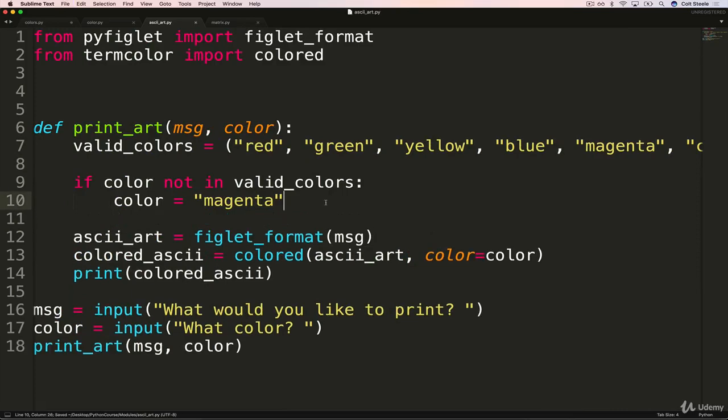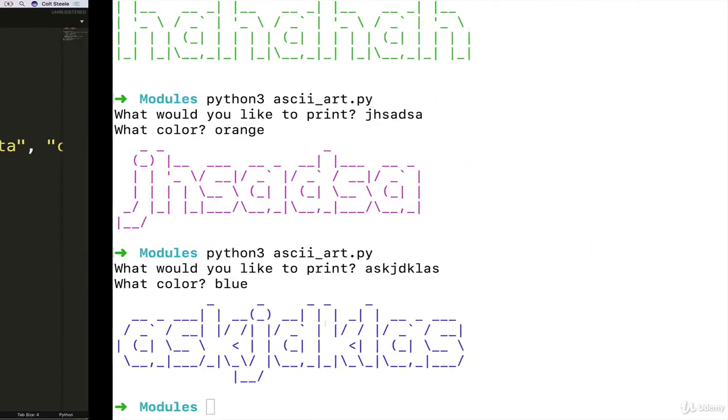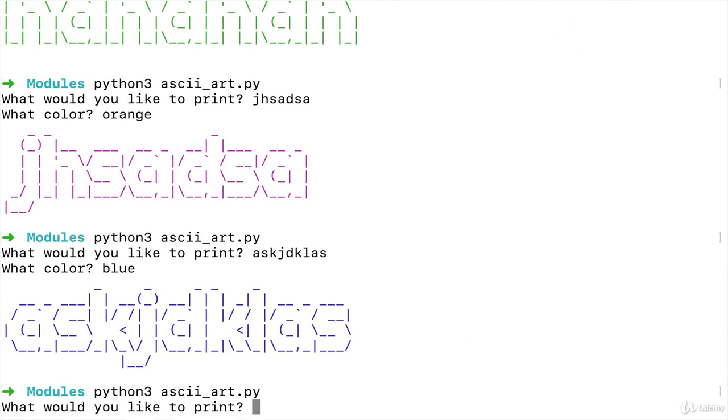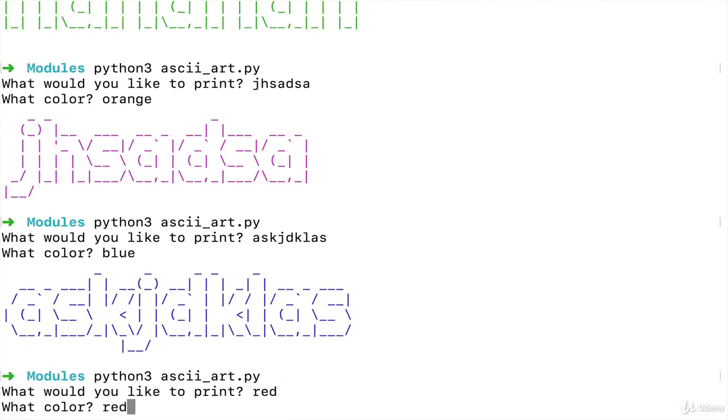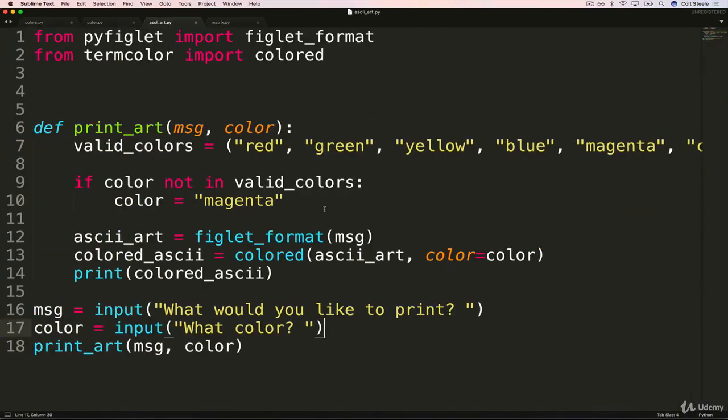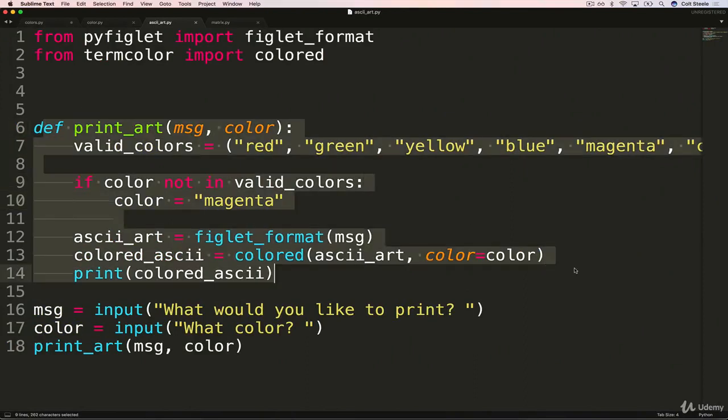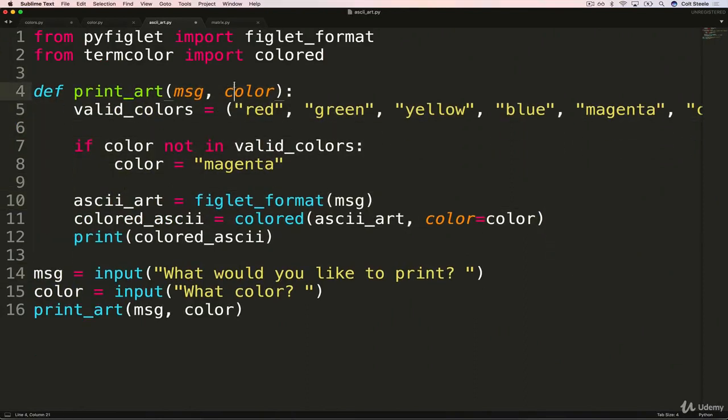And that should be that. Let's just double check. See if it still works. What do we want to print? Let's print red in red. And it still works. So now we've just created a function called print_art, and it takes two arguments, and that's pretty much it. Okay, so we combined two different modules to make something pretty simple, but still bigger and better than what we could do on our own.